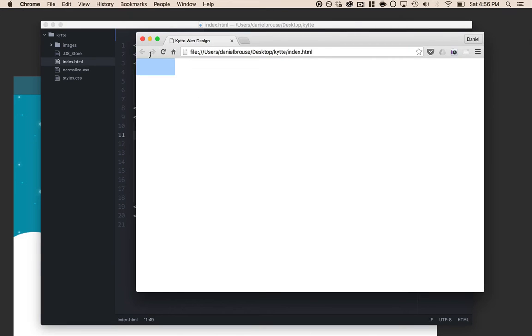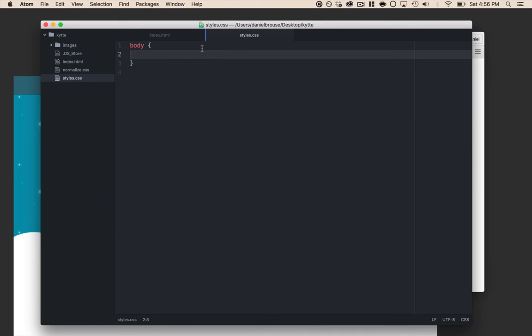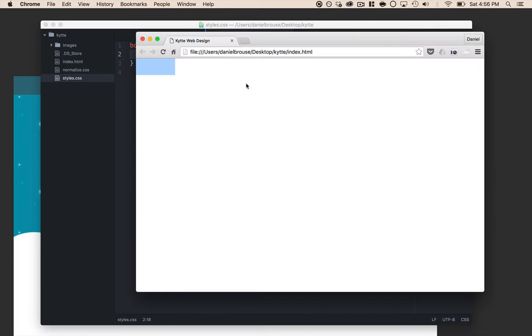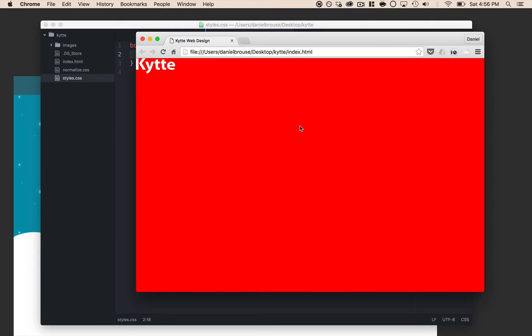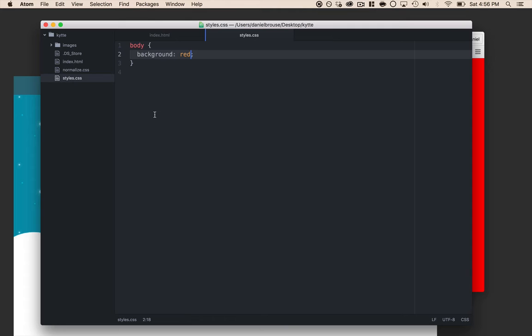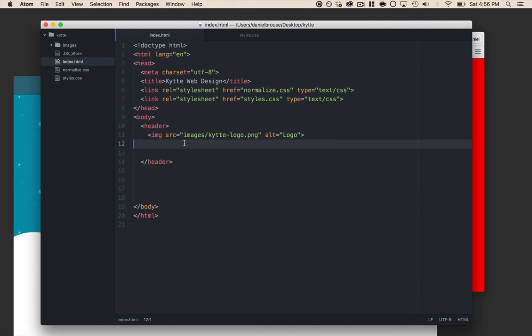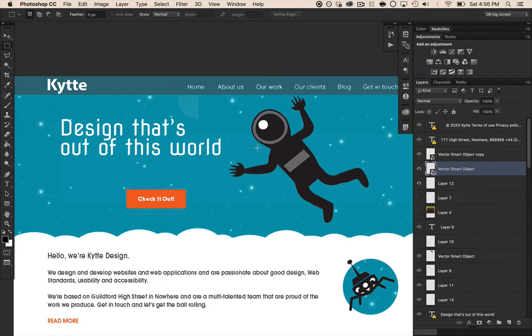Whoop, there it is. But we can't actually see it that well because we've got a white background. So let's just put a background of red again just so we can see it. There we go, cool. Alright, so that's worked. Let's have a look. So that's the first one done. And what's the next thing we've got here?